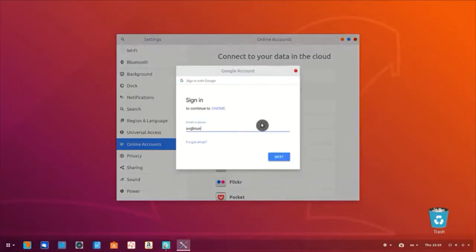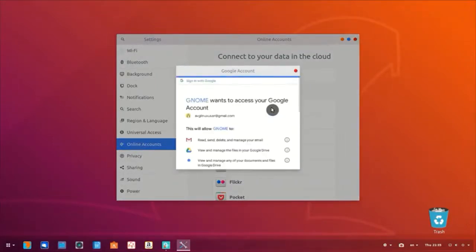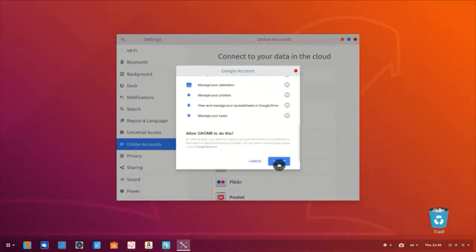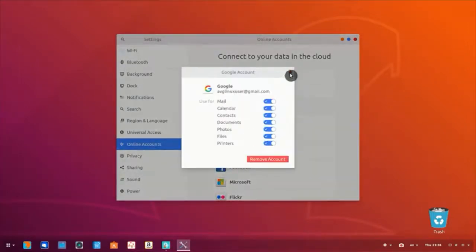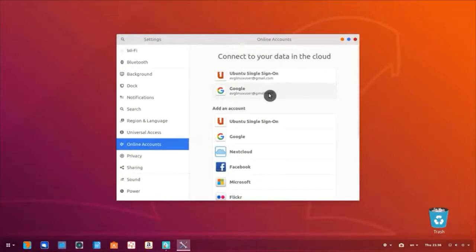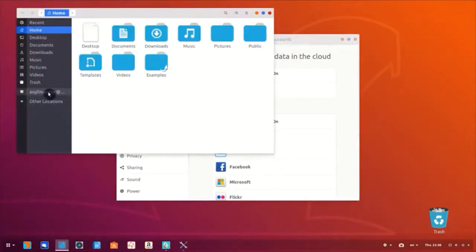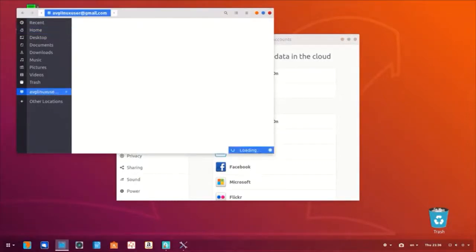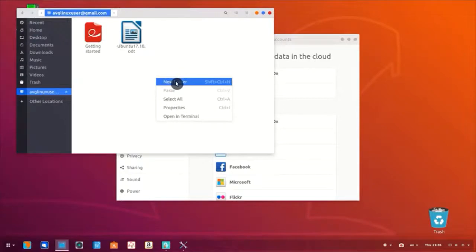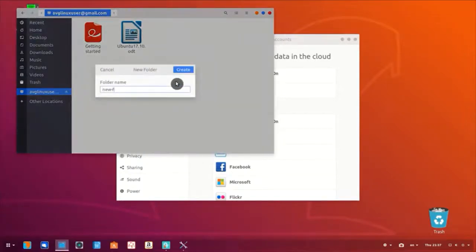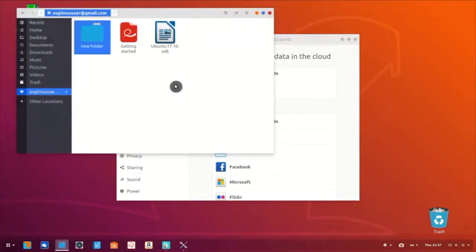Type your username, your password, give it a permission to access your data. Now your Google Drive account is available from the file manager. If not, try to reboot your system. You can place your files here, and you can also use it for backups, as you will see in the next part.